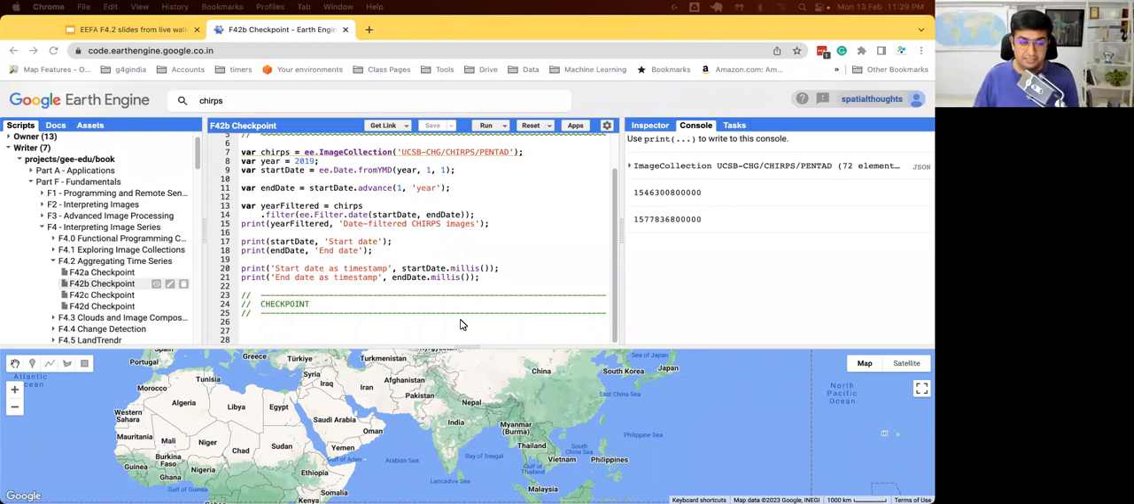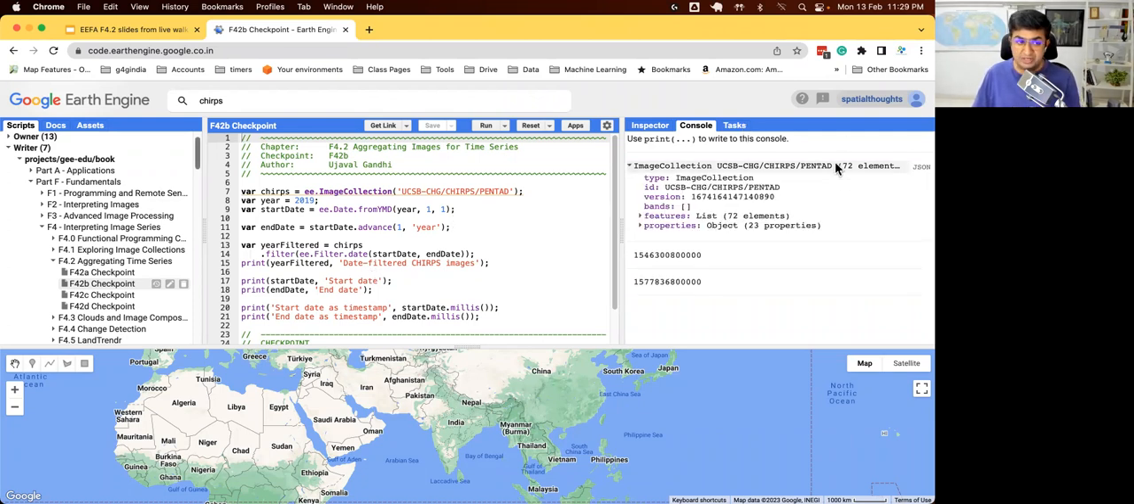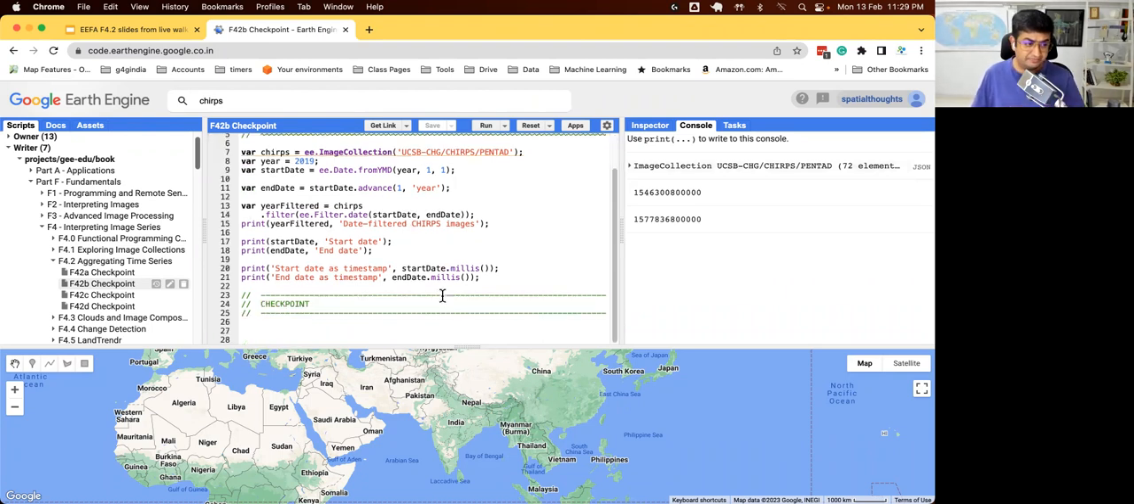At the third section, we've completed the script till checkpoint B, and this is what our script looks like. We started with the pentad collection. We created a start date, which is 1st January 2019, advanced it by 1 year, and filtered for all the images in 1 year. We have 72 images now, and then we have the start and end dates.